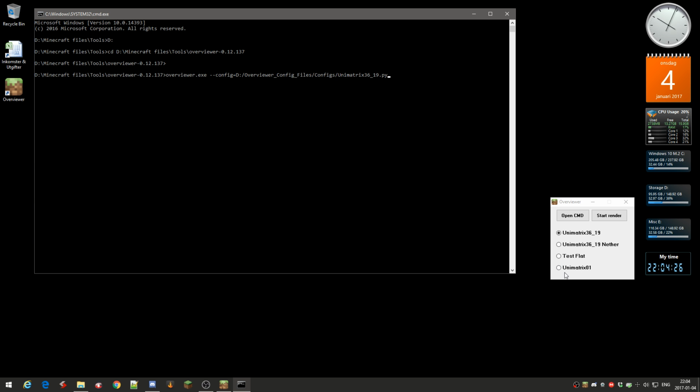But I'm actually not going to use this map because it's kind of big and it will take a long time to render that map. So I'm just loading the test flat map that I have. And then I just press start render here, and it will load the textures from the texture pack. It should, at least. And depending on the size of the world, the longer it will take to create this map.